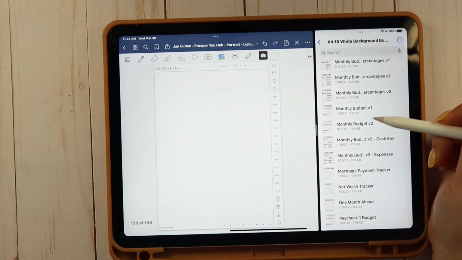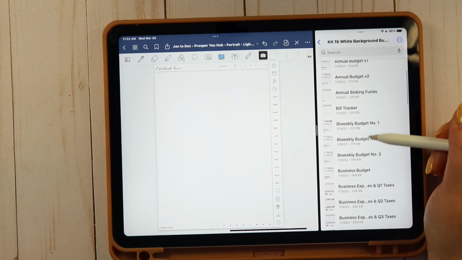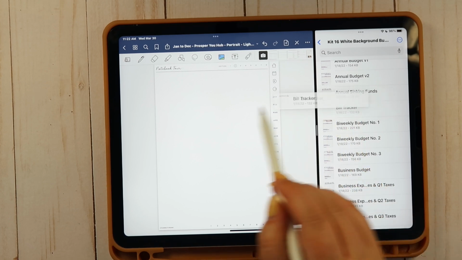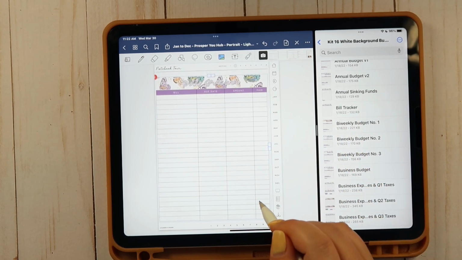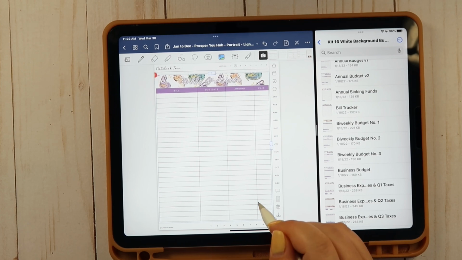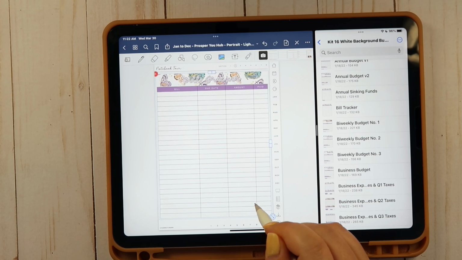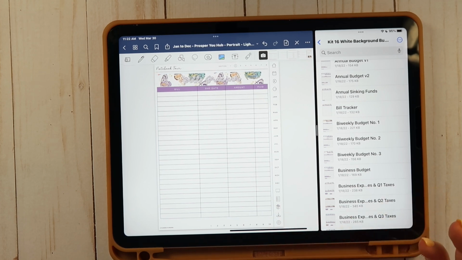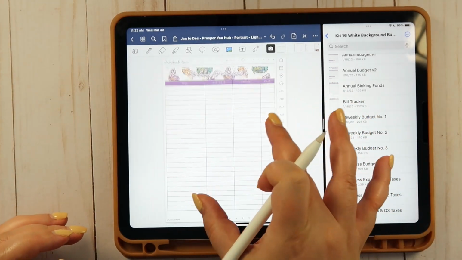Next, I'm gonna do my bill tracker. Because I'm not gonna have a monthly view with this, I wanted a way to kind of track off when bills are paid and how much was paid for them. So as you can see, I'm just dragging and dropping my inserts in. It's really simple to do. So there we go, there's our bill tracker all ready to go.